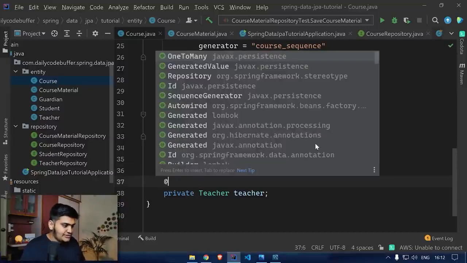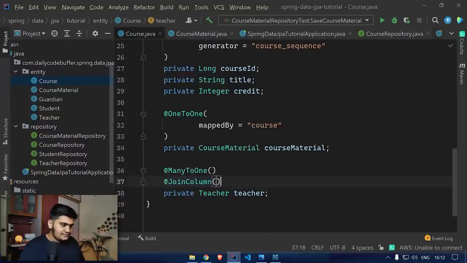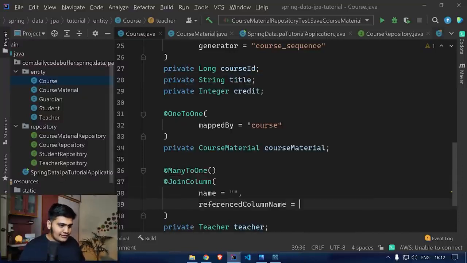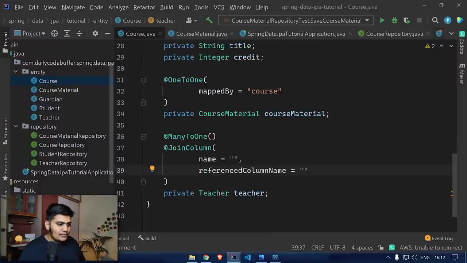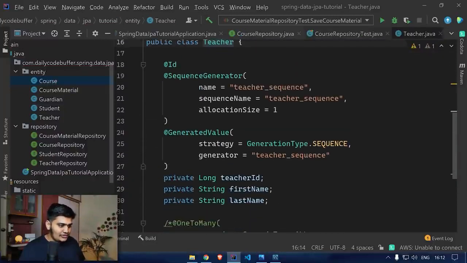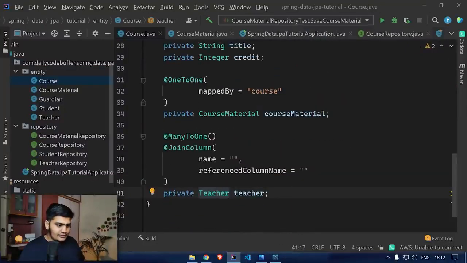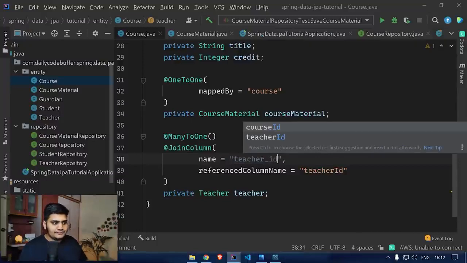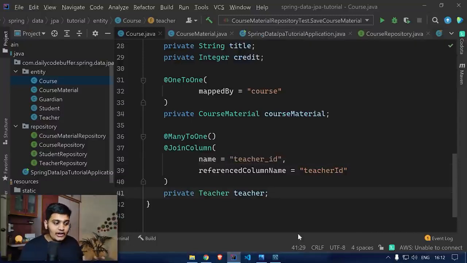Here also we have to define the join column. We can define the name of the join column and also the reference column name. The reference column name inside the teacher would be teacher ID, and we'll define it with the same teacher ID. With this change, there won't be any change in your database. Everything will remain the same. This is how you represent your tables in your objects. That's a representation change, but the structure will remain the same. And this is still a many-to-one unidirectional relationship.